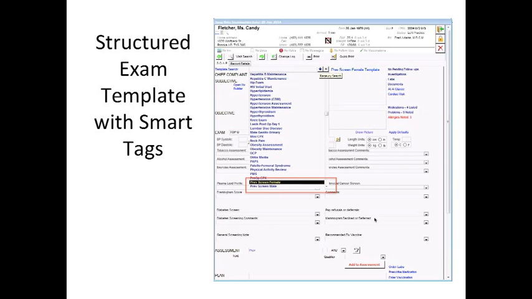Recently, with access to a Wolf demo database, I created a structured exam template, and it contains something called smart tags, which will inform the patient visit. I'm showing you a screenshot now. I created a male and female version, and to access it, when you open a SOAP note, you can pull up the exam template. I called it Preventative Screening Female.